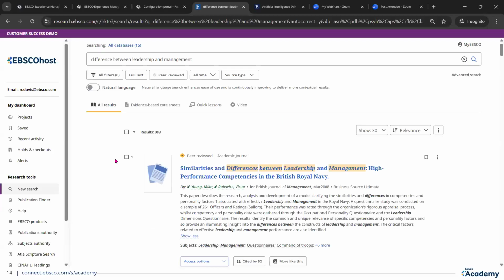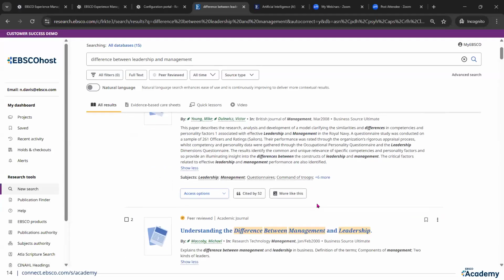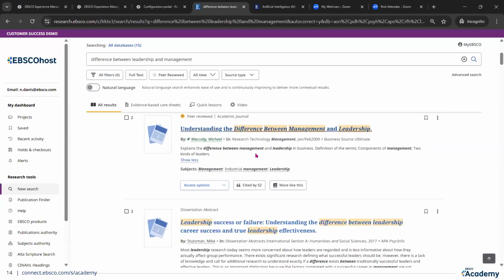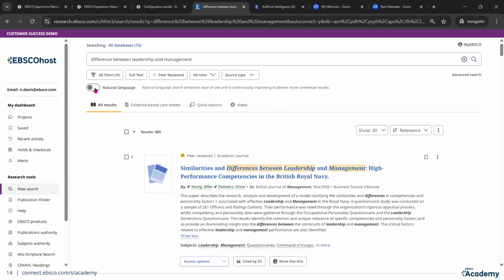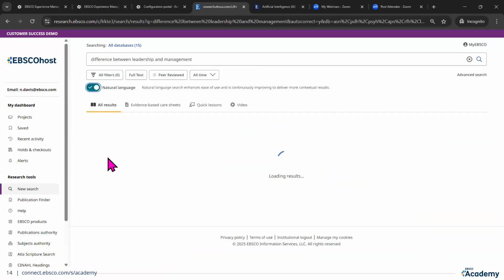So this is our Boolean search, and I have around 989 results. Now, I'm not saying that these are not great. They're pretty good. Differences between leadership and management, it's come up in my title. So it should be about, reflecting the content of that article. I can view the abstract from here as well. I'm getting some differences between leadership and management. Okay. What we can also do is flick this little toggle over here to the natural language.